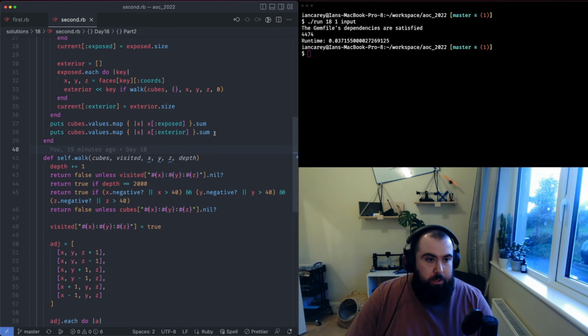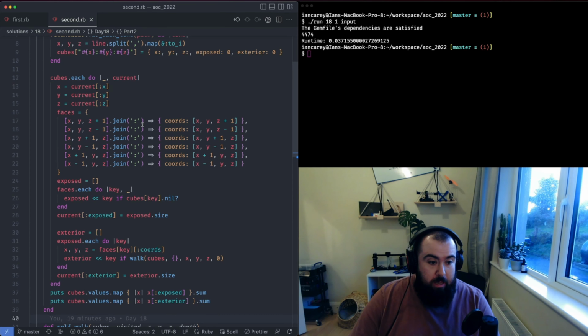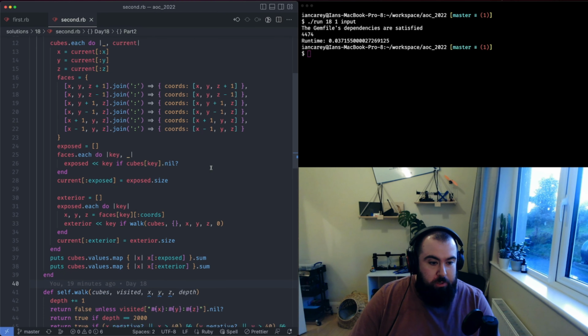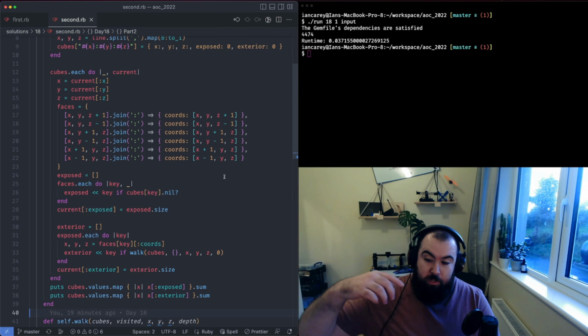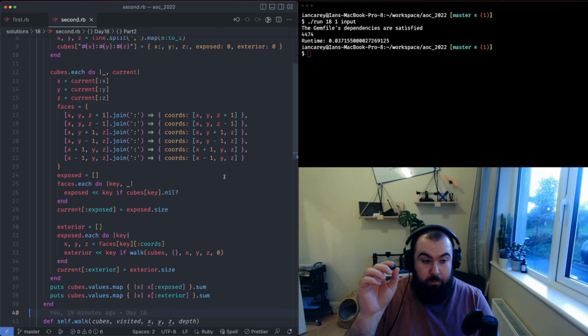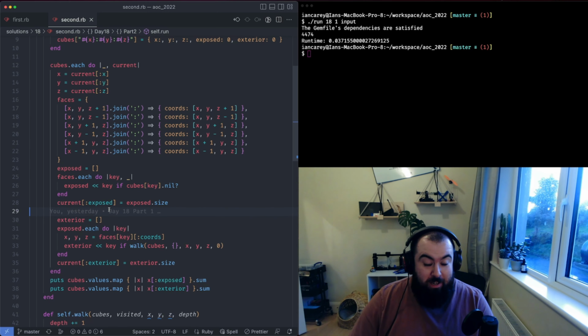Part 2. So the setup starts the same. I basically read in my file. I work out almost the same data structure here. So I do my loop, and I determine what my exposed faces are, which I store here in an array, the exact same as I did before. I even also have the count still done, even though you don't need it.